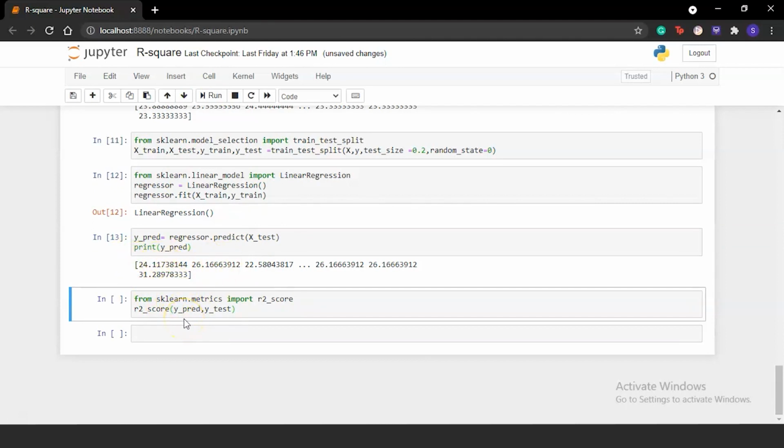Let's see how well we've performed. We are going to import the R2 score from our sklearn metrics. Now the R2 score will directly perform R-squared error on our prediction and testing dataset and see how well our testing dataset matches our prediction dataset.